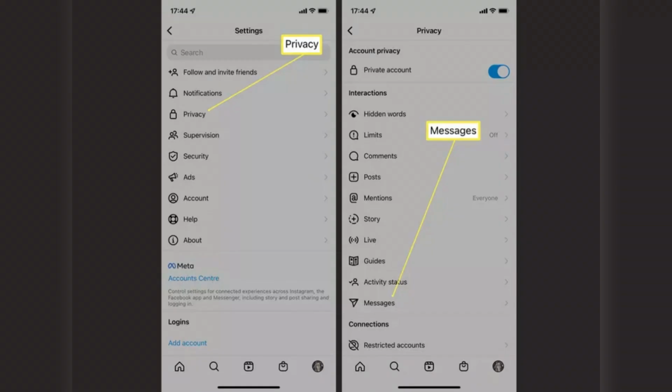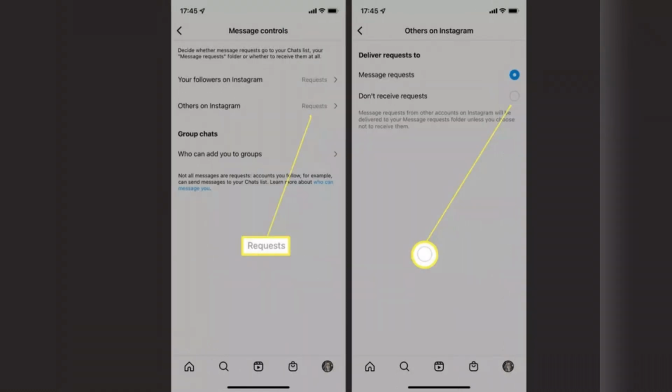Tap Messages and Story Replies and then choose Message Controls. Select Other on Instagram and then choose Don't Receive Requests. This will make you stop receiving message requests from people you don't follow and keeps DMs from people you follow, prevents unknown users from landing in your request folder, and does not block existing conversations.